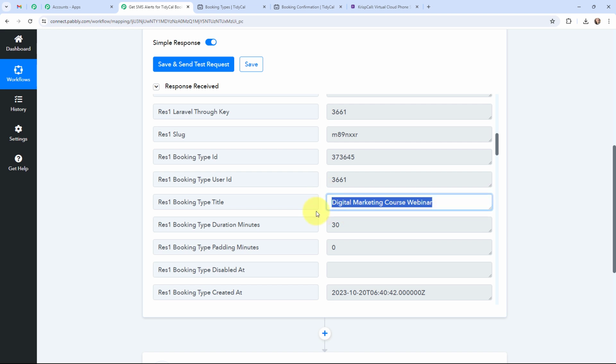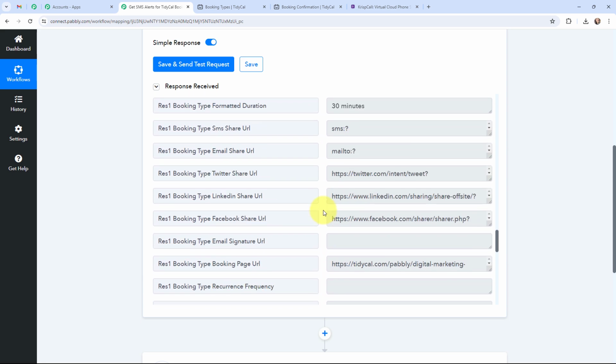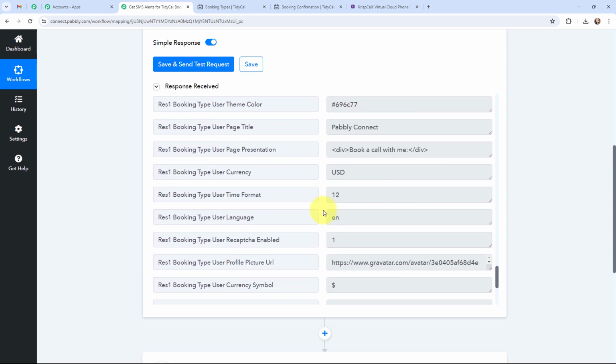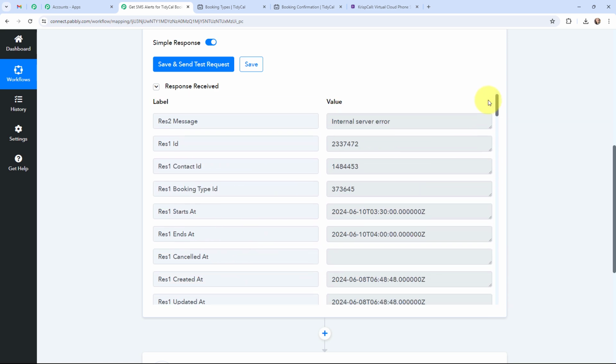Firstly, this here is the event name, that was Digital Marketing Course Webinar. Scrolling down to the details of the person who has created a booking for this event, this here is the full name, that is current user, and this here is the email address. I'm going to show you the date and the time detail as well.